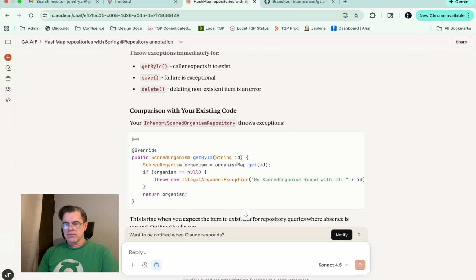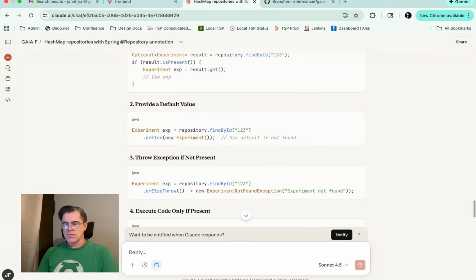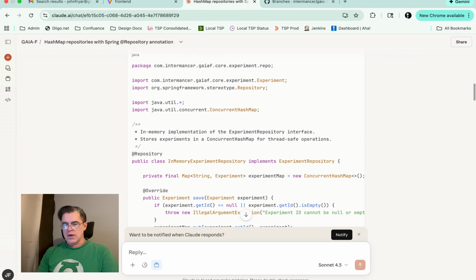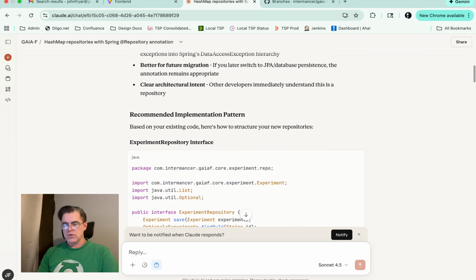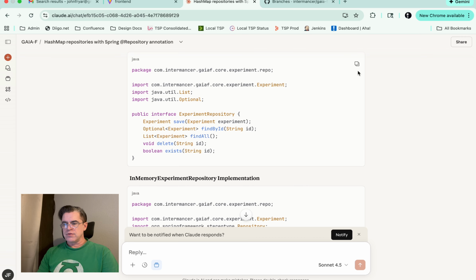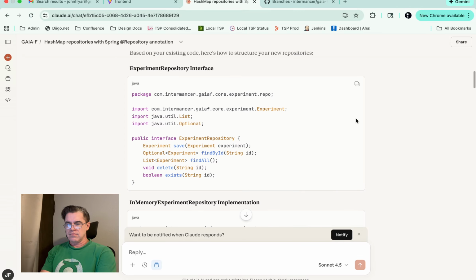All right. So let's do that. I'm just going to take the experiment repository stuff, and I could have done this inside of IntelliJ, probably just as easy, but tokens, right? I'm already paying for this Claude, and the IntelliJ account are different accounts. So I've got a bunch of tokens here I could use, so let's use them.